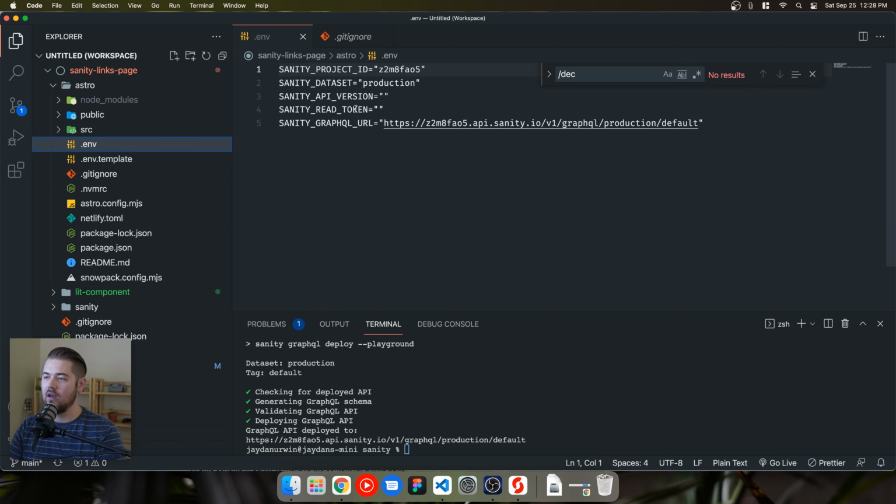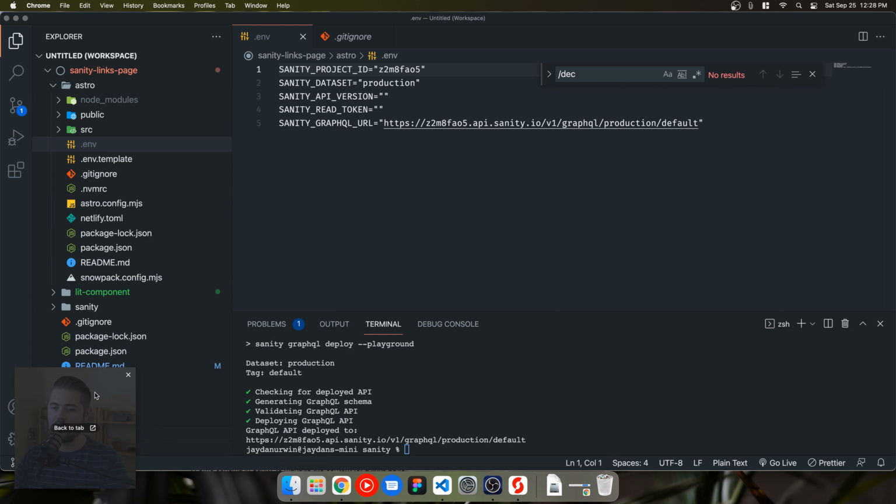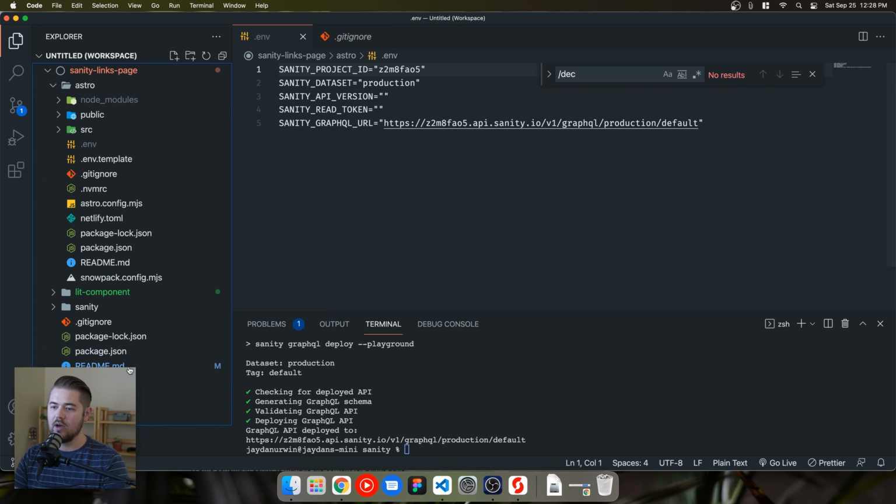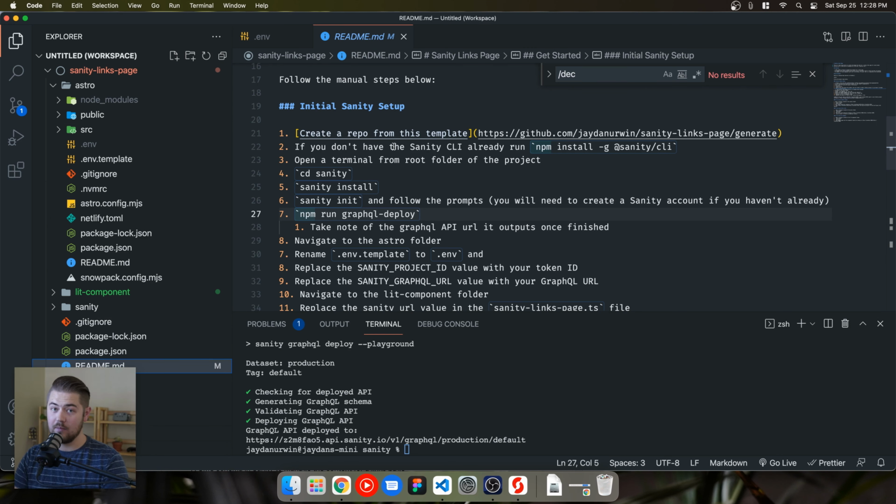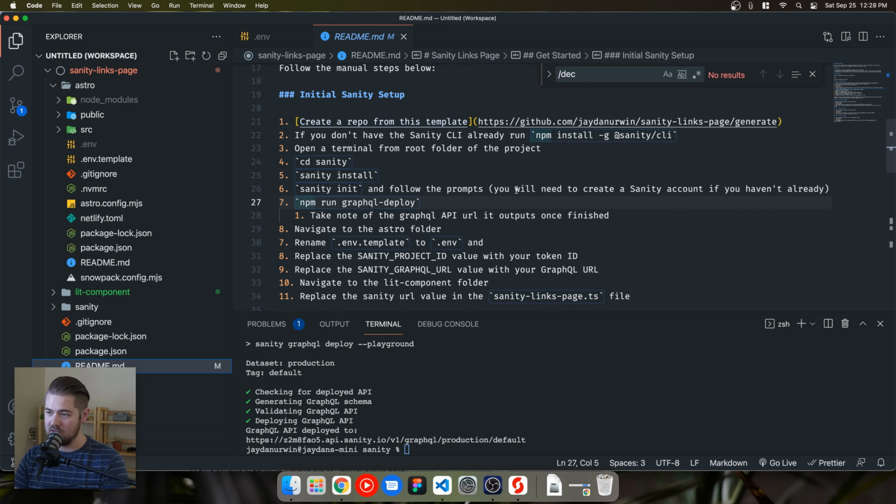There we go. And then you will want to swap out the ID here for the project ID and the URL. Normally you should just have to change the ID for each of those, but you will want to double check that the URL matches whatever it outputs for you. So mine's already matching. I don't have to do that, but you will want to take note of that. We'll go back to our README here. That sets up the Astro side, super easy.